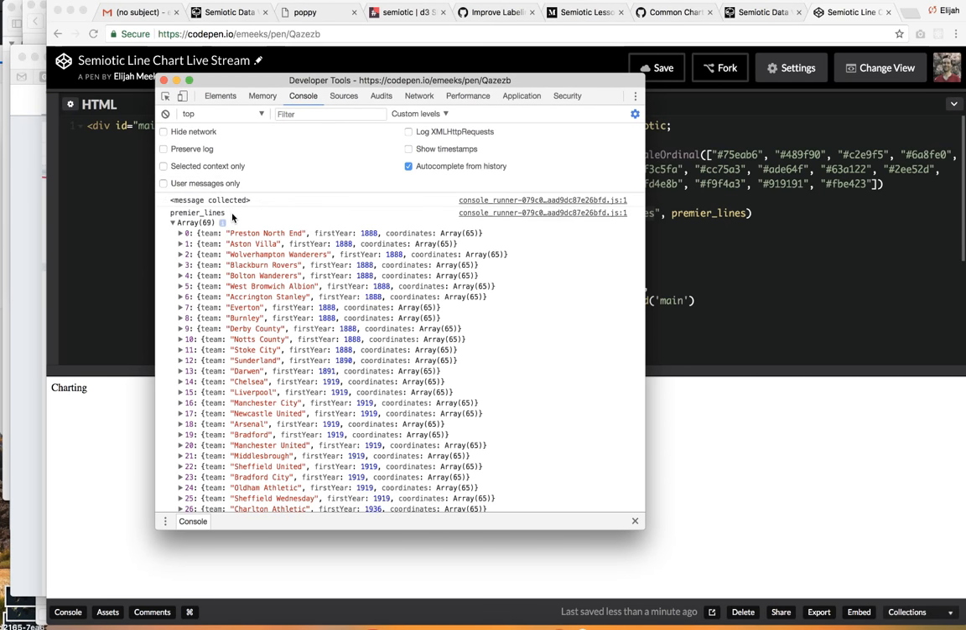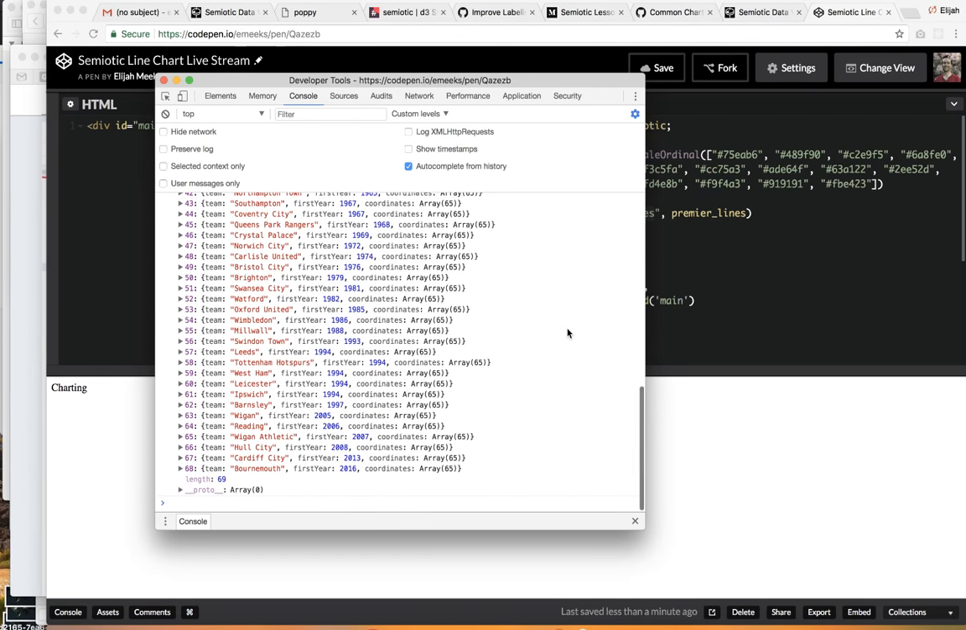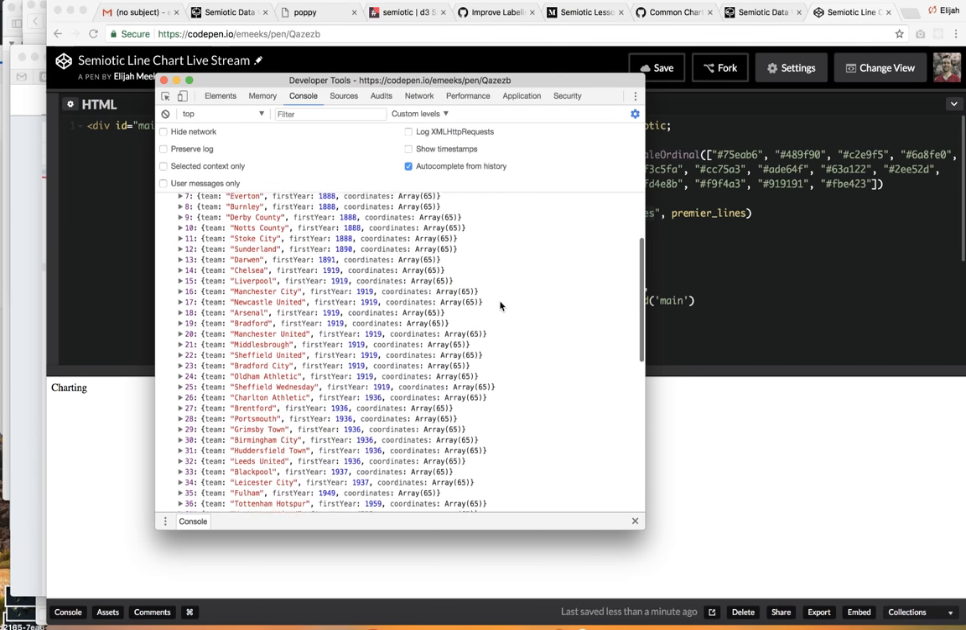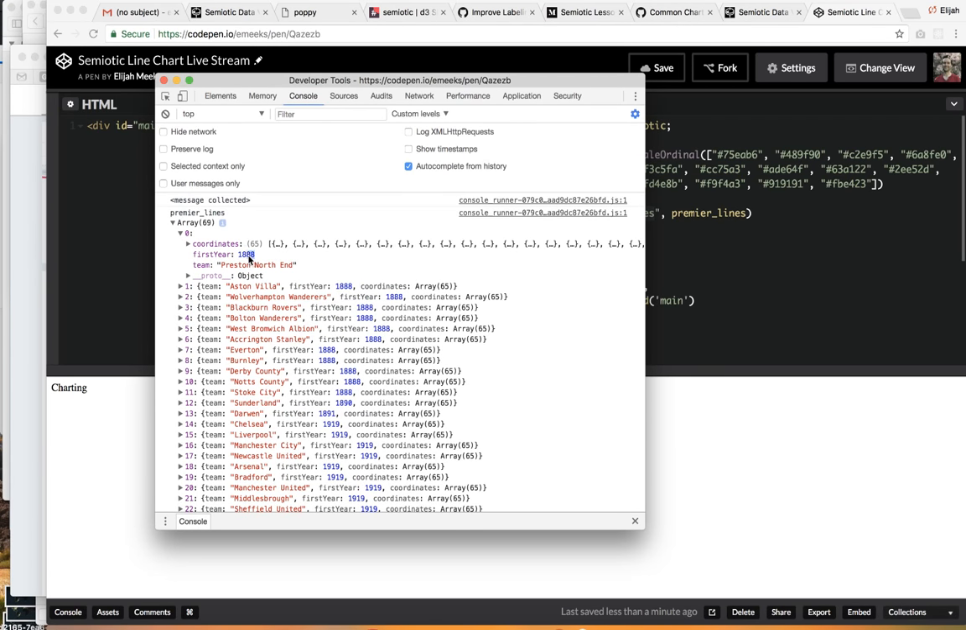It's an array of 69 objects. For those of you familiar with English Premier League, even me, I'm not familiar with it, and a lot of these are familiar names to me. You have the team name, you have the first year that it shows up in the data set, and then you have an array of coordinates, and this is the data format that XYFrame expects. You can pass it parameters to point to different properties for your line chart coordinates.